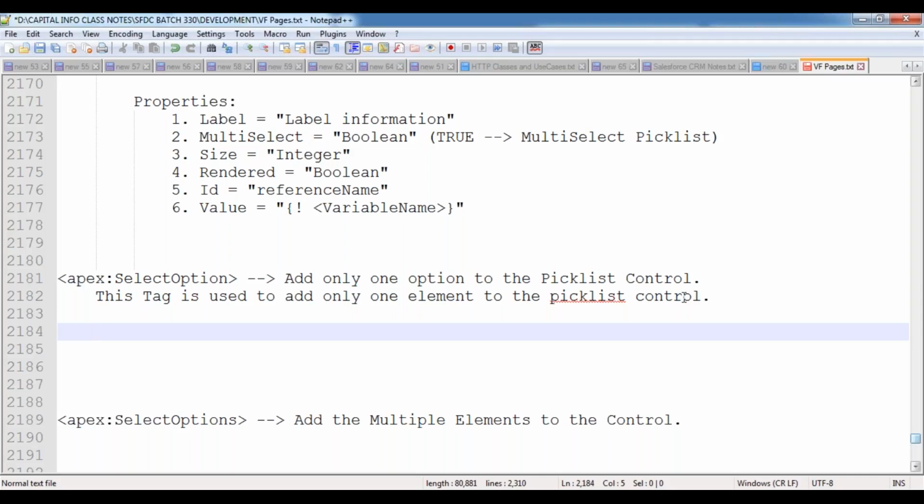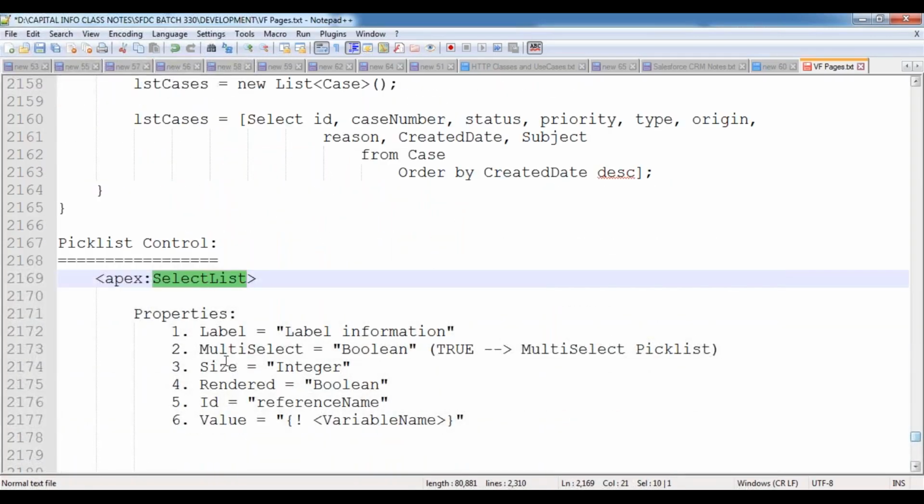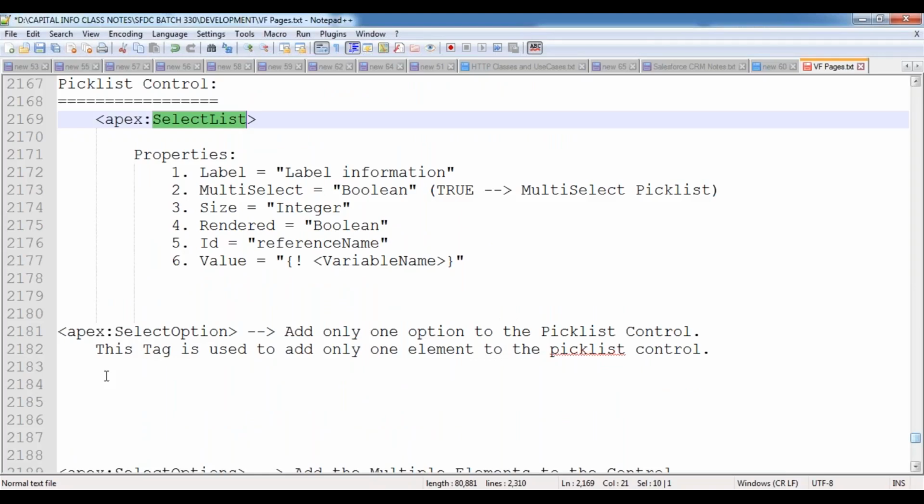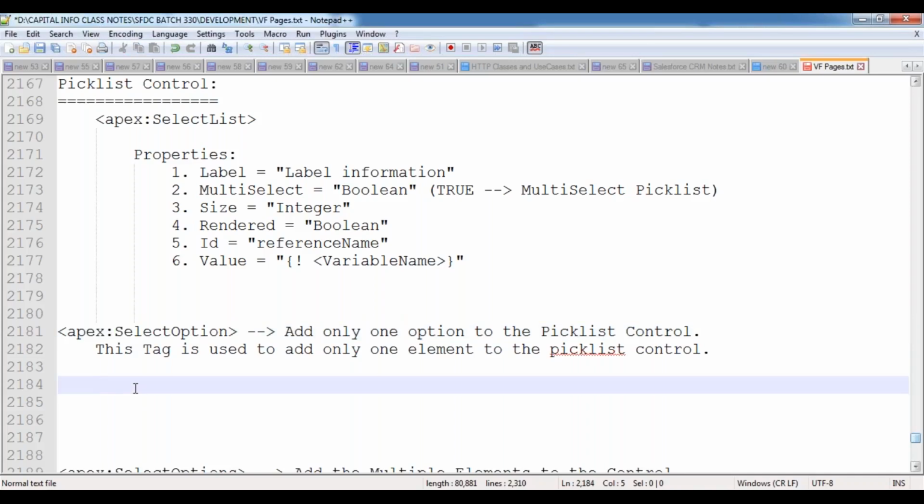Whenever we use this select option tag, it should be right inside the select list tag. This should be a child component of select list. Why? Because we are adding an option to the Picklist control. So within the select list tag, we have to use this select option tag. Previously, inside the page block, we used page block section. Similarly, inside the select list, we have to use select option, because these options we are adding to this particular Picklist control.